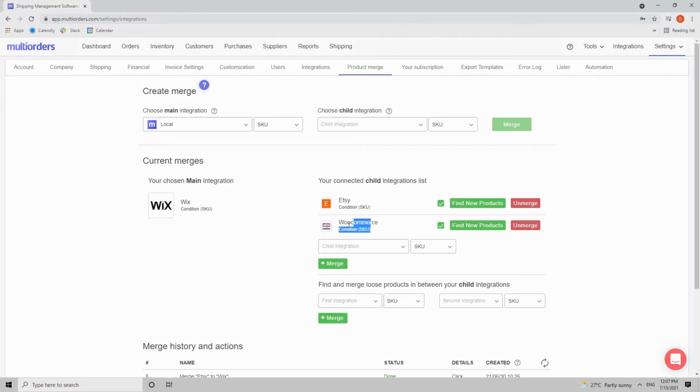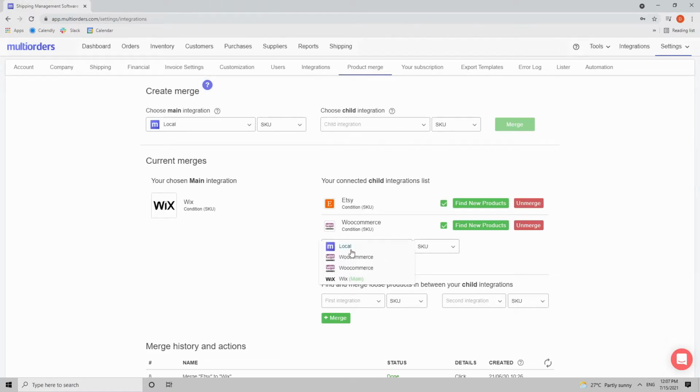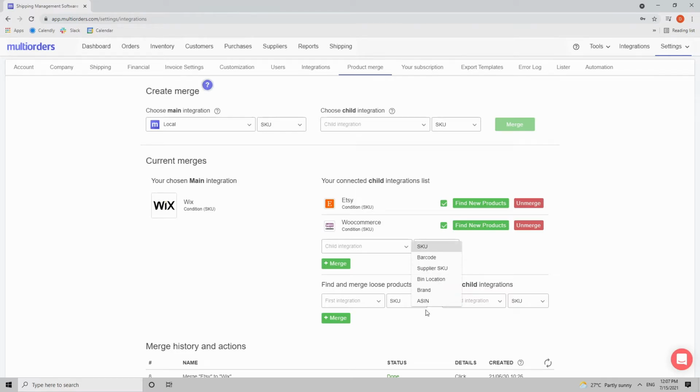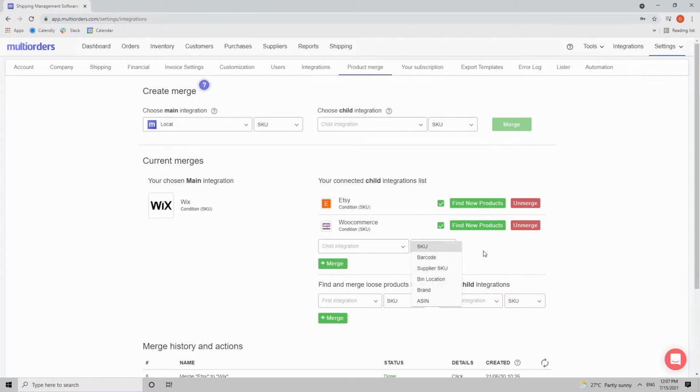Now, as you can see, I already have 2 child stores integrated. If you want to add more, just select from the drop down the child integration, then click merge. Again, don't forget to select by which parameter you're going to merge.